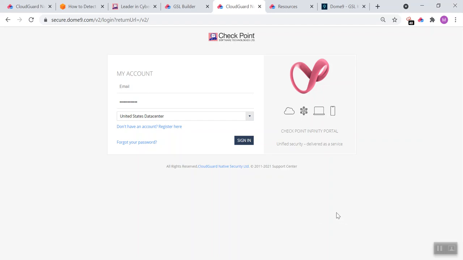All right, I said I would show you something good, and now I will. So here is the CloudGuard Native through Checkpoint's Infinity portal.